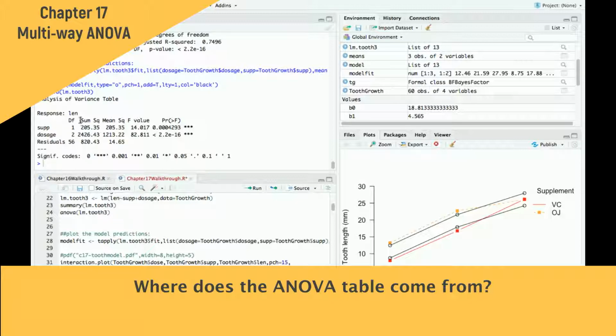And now you can see I no longer have multiple rows for supplement, or I only had one row for supplement, but multiple rows for dosage. It doesn't tell me the coefficients anymore, but it does tell me whether each of these matters. You can see that the degree of freedom here is 1 because there's 2 levels here. The degree of freedom here is 2 because there's 3 levels here. It gives sum of squares and mean squared and the F-score. And this F-score is really asking whether supplement matters after everything else is taken into account, and indeed it does. Does dosage matter after everything else is taken into account? And indeed it does.